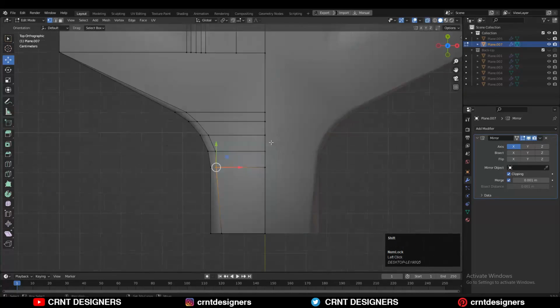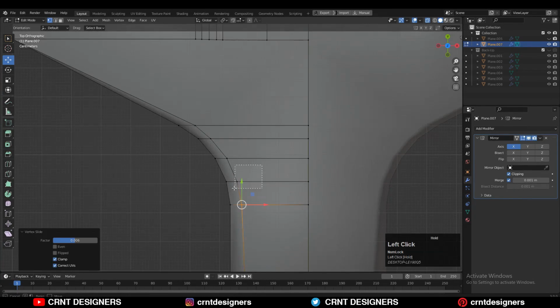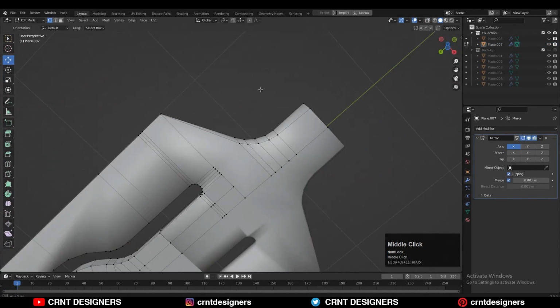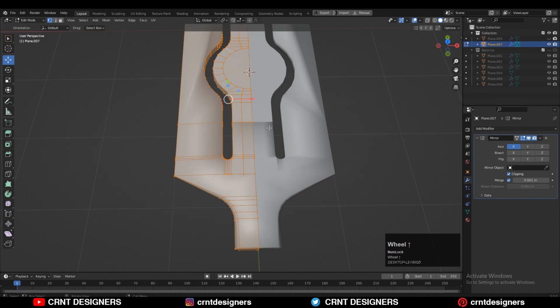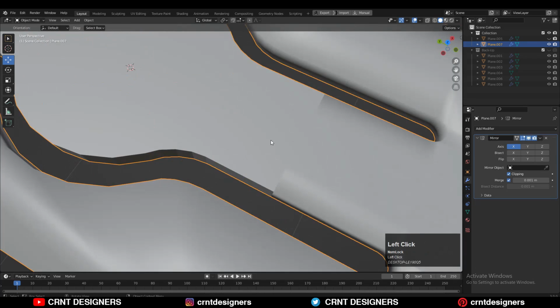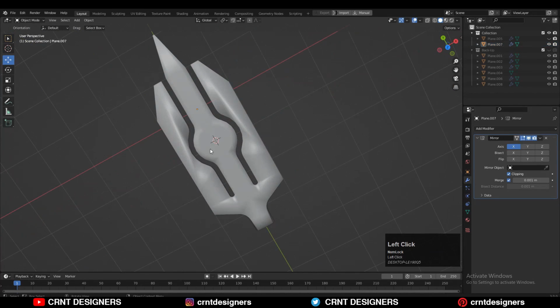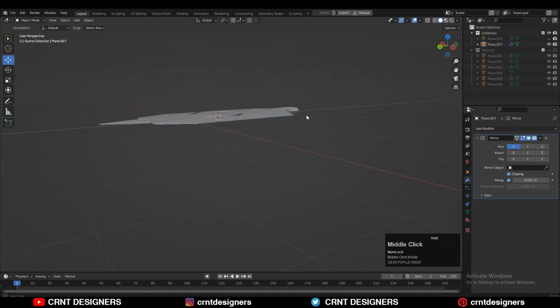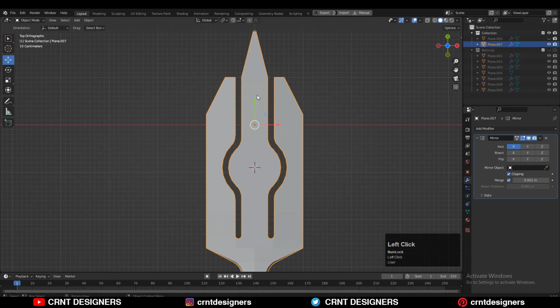And finally you will get something like this which looks decent. Then you can select everything and then press M and merge by distance, so double vertices will get merged, and recalculate the normal. And then shade smooth it, and then you can one more time shade flat it if you want that. And now you can see that looks good.